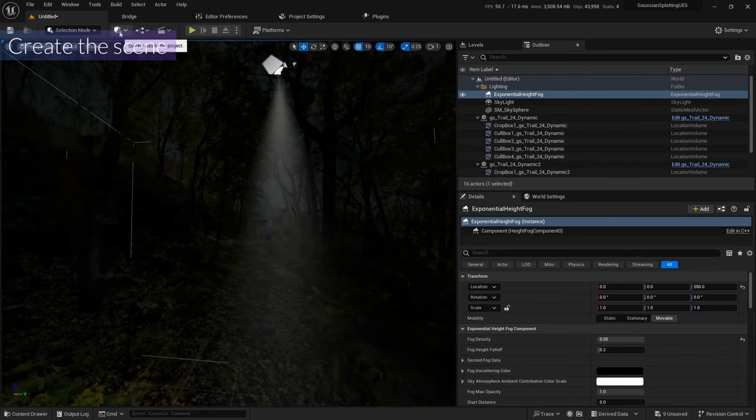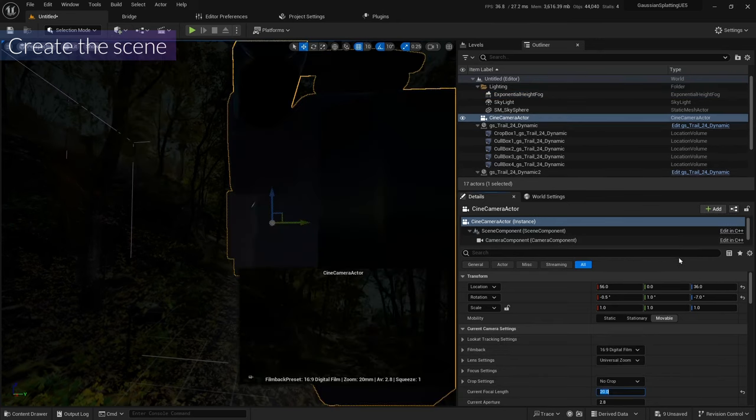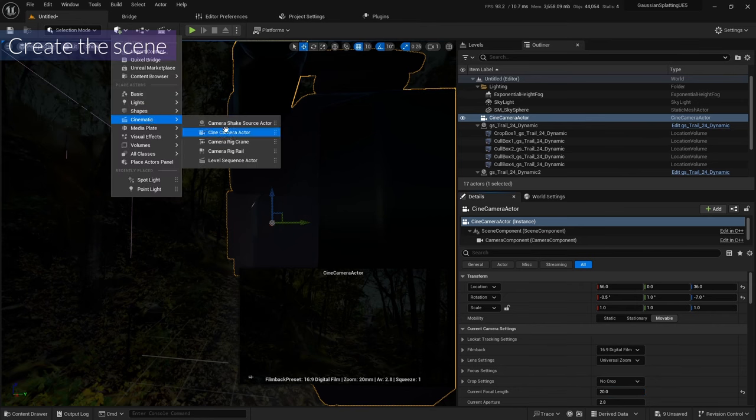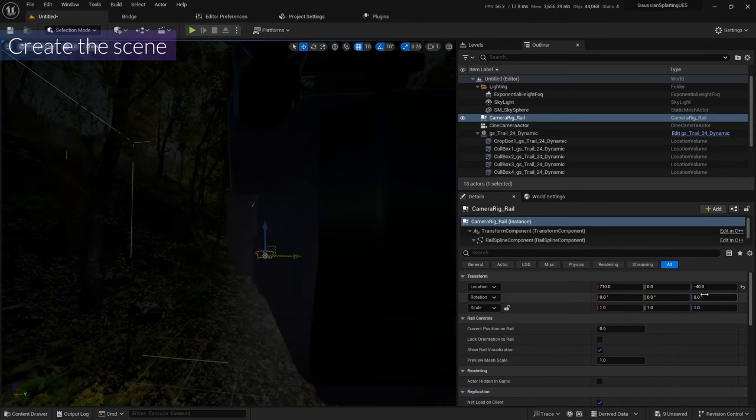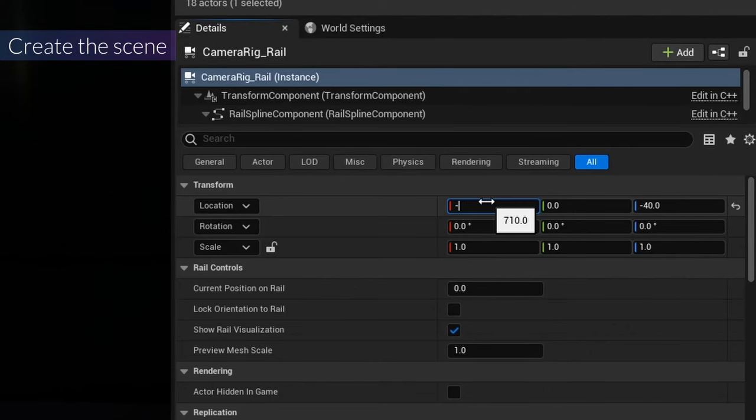I'm gonna drag and drop the camera. I also want to add the camera rig. I'm gonna go to the cinematic, select the camera rig rail, and drop it into the scene. I'm gonna change the location: x is -860, y is 25, z is -16, and I'm gonna change the rotation to 10.